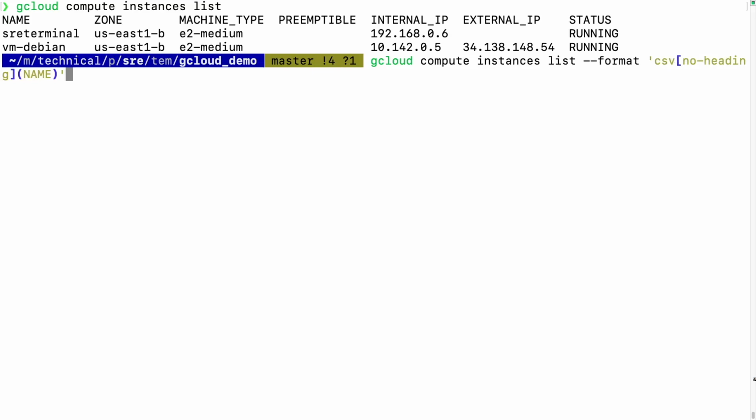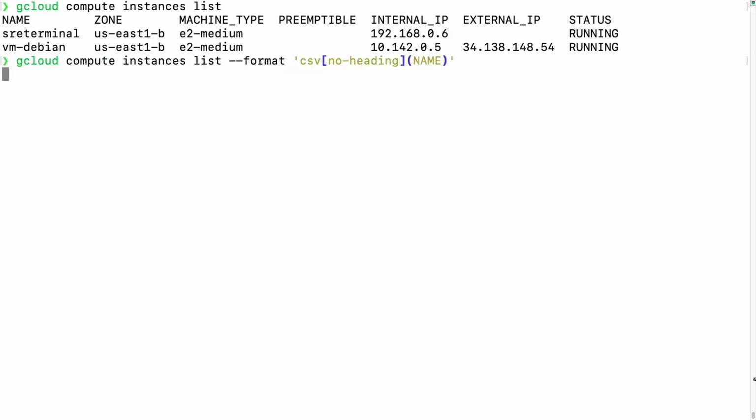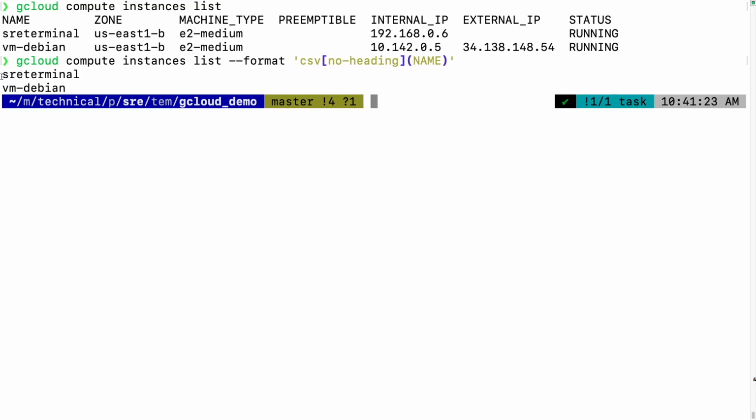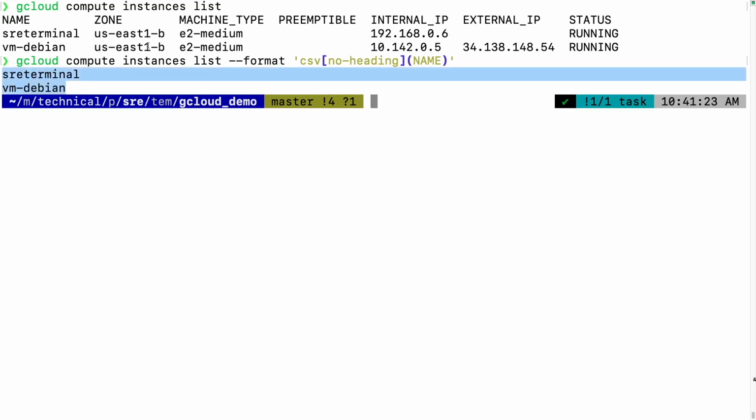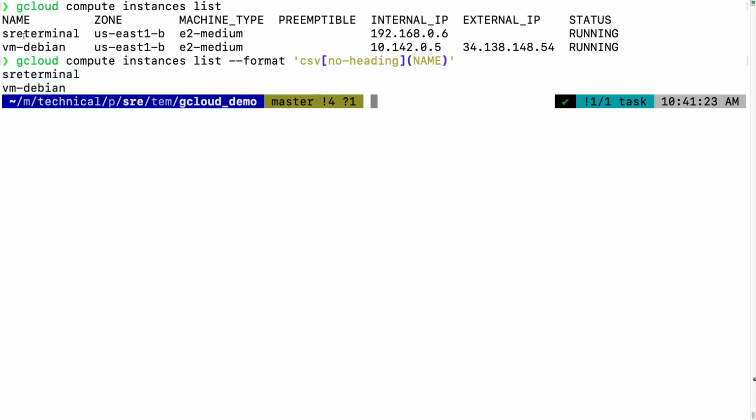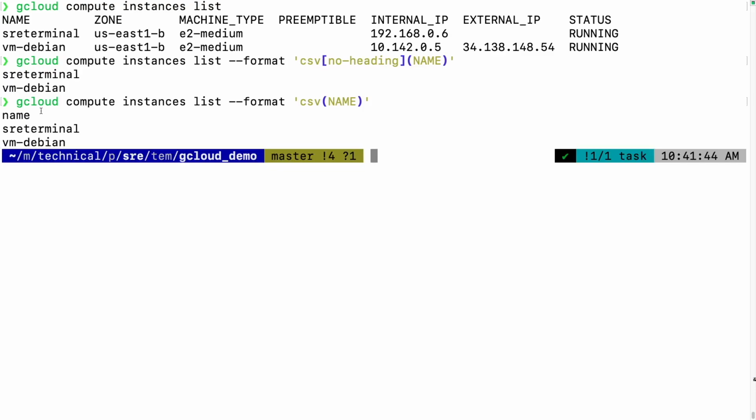So if I do a format with CSV, no heading, name, you just get the name. You just formatted your output to just give you the name, for example. That's what you use a simple format flag for. If I remove that no heading in the square bracket call out from there, now you will see the heading as well, right? So this is how you go about simply configuring your output here.